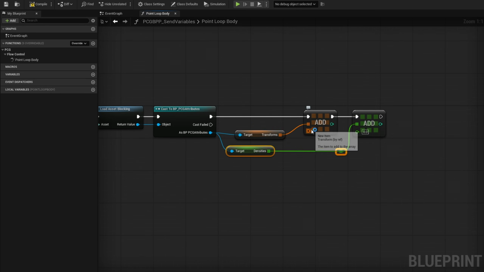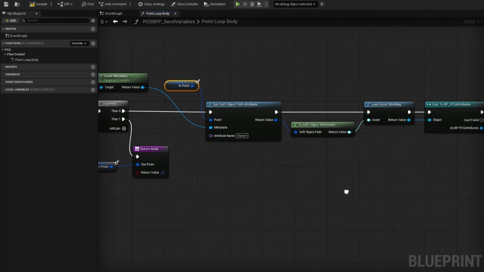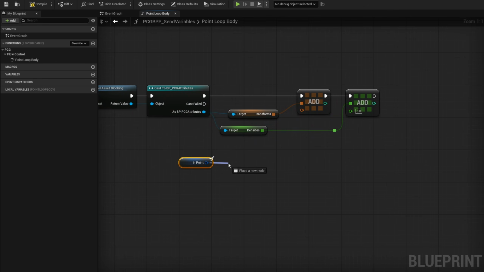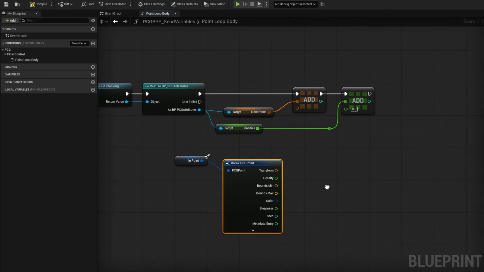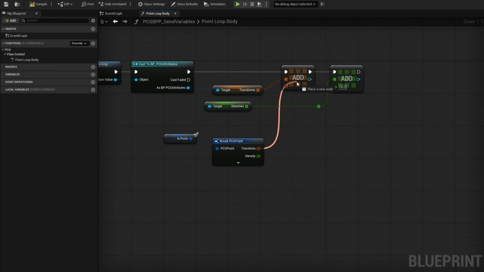But let's go ahead and get the variables itself, the values. And that's just from this endpoint. We just grab this endpoint, we can bring it over here and just do a simple Break PCG Point. There's our transform, there's our density. We have all the other default values here as well: the seed, the color, the bounds. We're just adding the transform here and the density here.